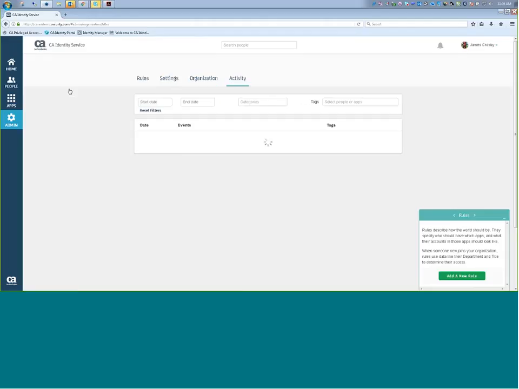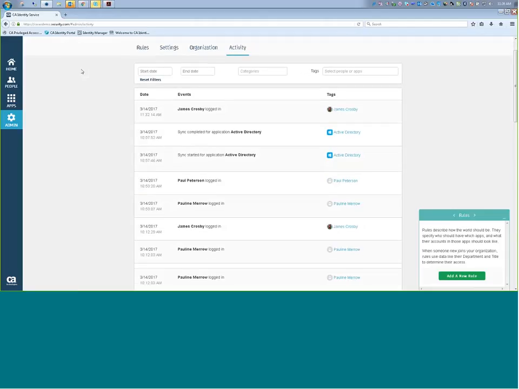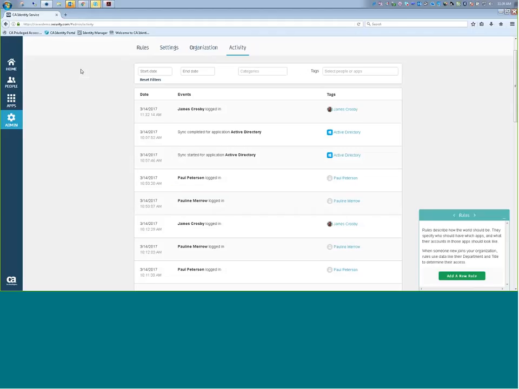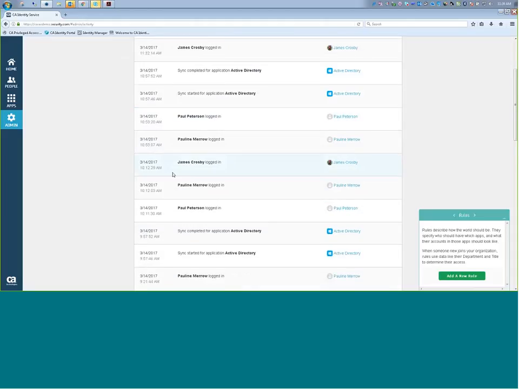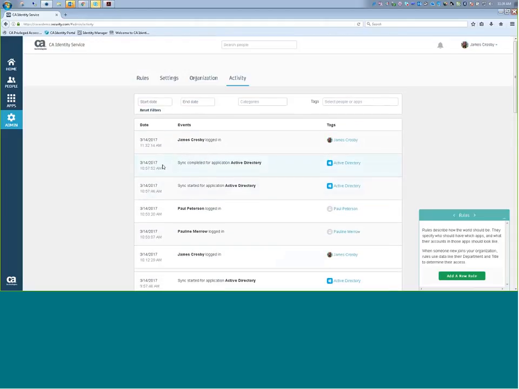The last thing we have here is activity. This is logging for the identity service. And what we can see here is that I have some filters up here that are very simple, very easy to use. And we can see exactly who logged in. I can see all the synchronization options that have been used. I can make sure I have a track of what users are doing.